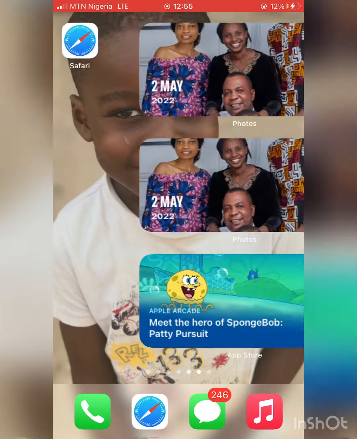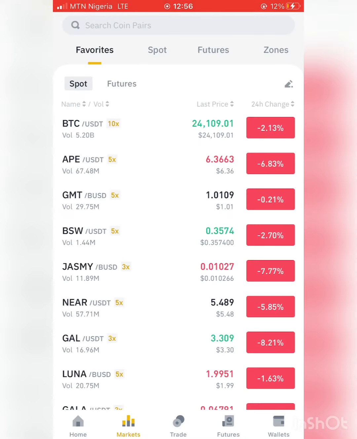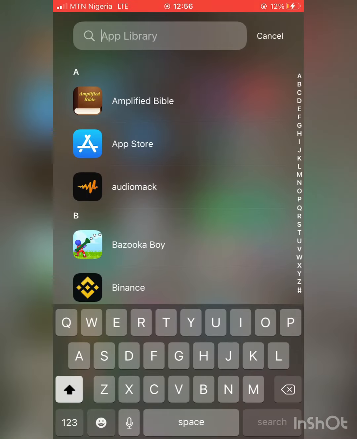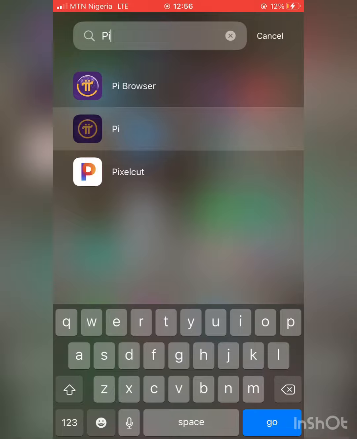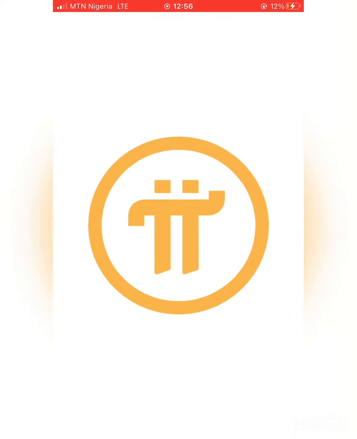So the first thing you have to do now is go to your Pi browser. Open it. Sorry, I mean your Pi app. Just open the app, then you log into the Pi browser from the Pi app.